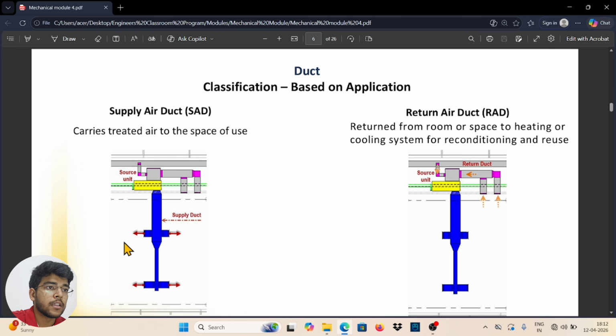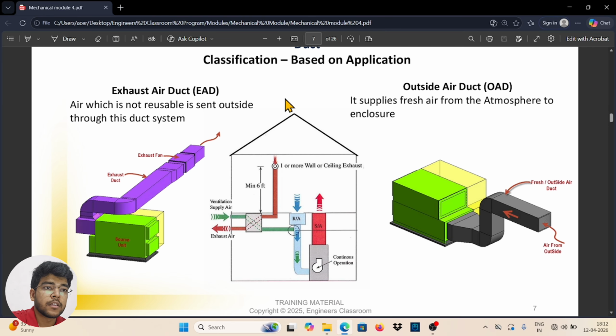You can see the classification of ducts based on application, which is four types. First is the supply air duct, which is SAD, which carries treated air from the AHU to the space of use. Like if the AHU releases the air, it will go into the supply duct and it will come to the room through the supply diffuser. And the return air duct takes air from rooms and returns it to the AHU for retreatment. It is called the return air duct.